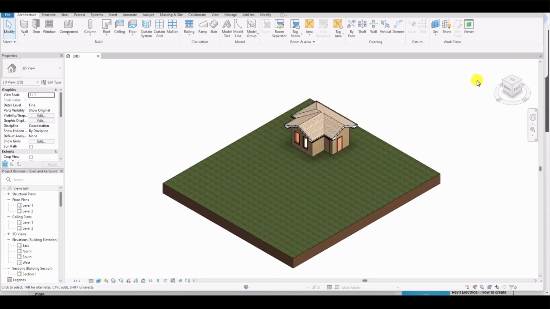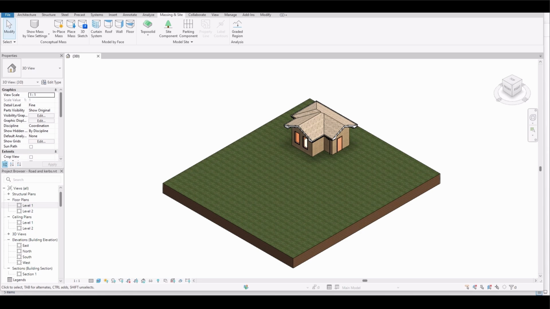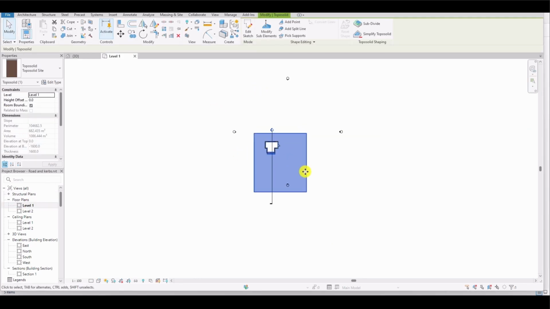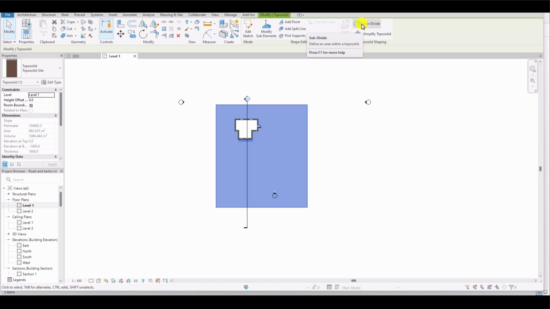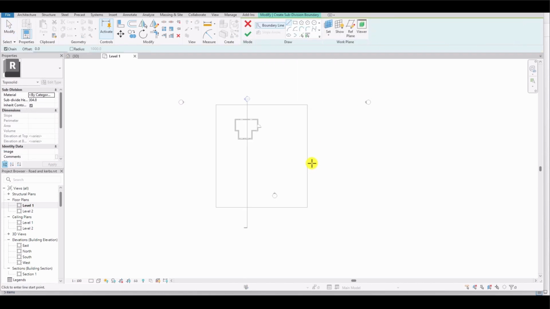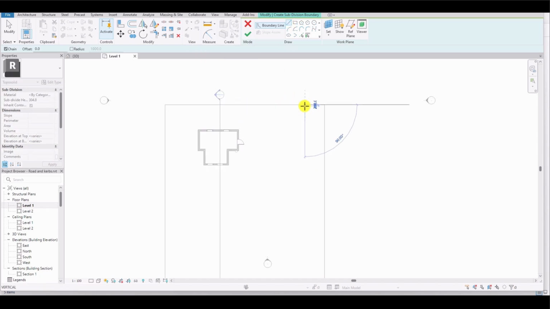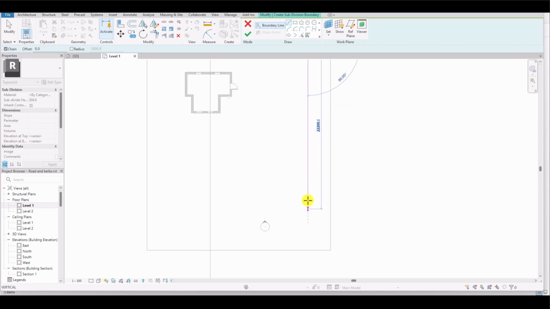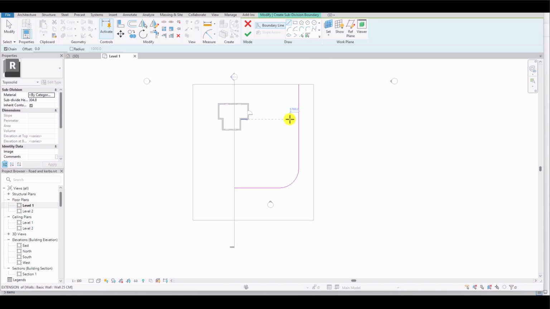First, I would like to draw the road boundaries. To do that, I'll go to Level 1, select the Toposolid, and then go to Subdivision. By clicking on Subdivision, I can create and draw the road boundaries. I'll select the Line tool and start drawing the road from here, continuing this way to this point. Next, I'll create a curve here and then extend the road directly to this area. Once done, I'll press Enter.